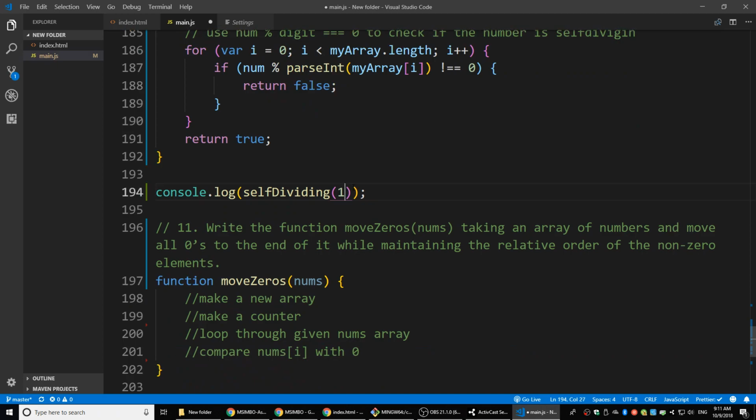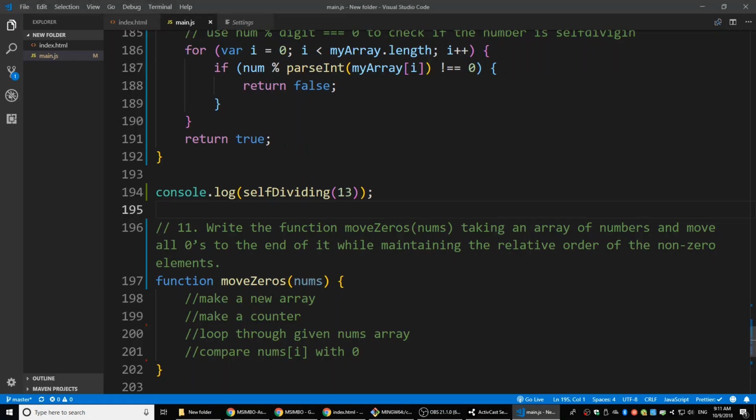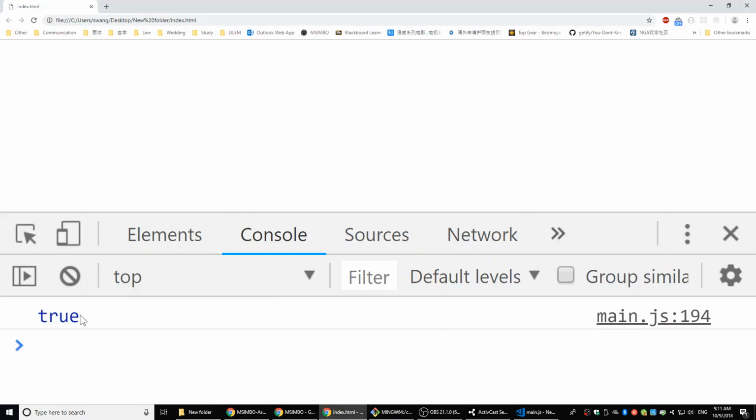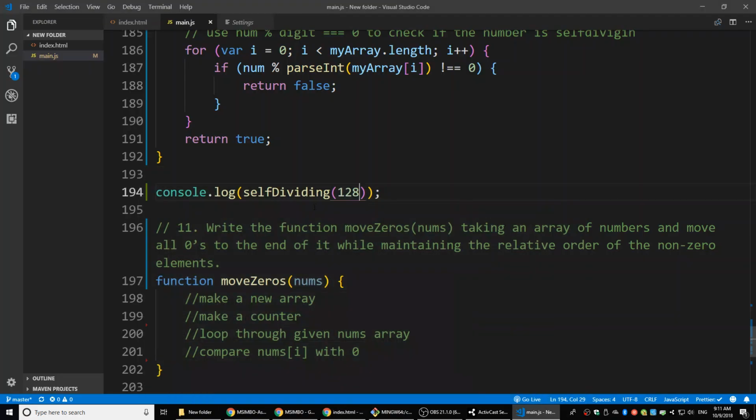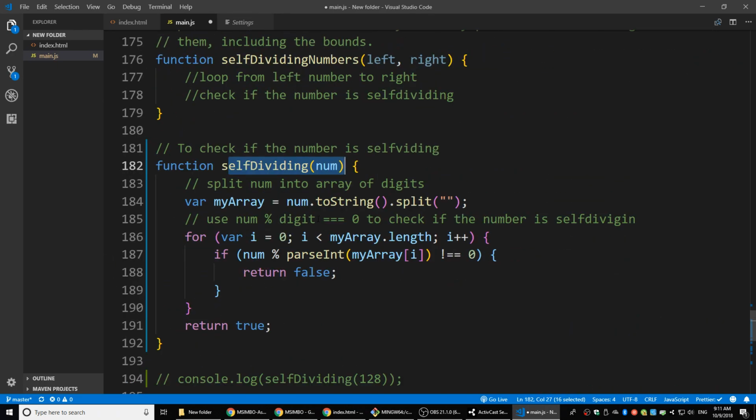And we can also try the number 13. 13 is not self-dividing because 13 cannot be divided by 3. So we can try that as a false. Let's try more. 128. That is a self-dividing number. That gives me a true. So actually it works, and we can use that as a helper function. I will call that function in my main function. In my self-dividing numbers function, I'm using the self-dividing function to help me finish my task here.